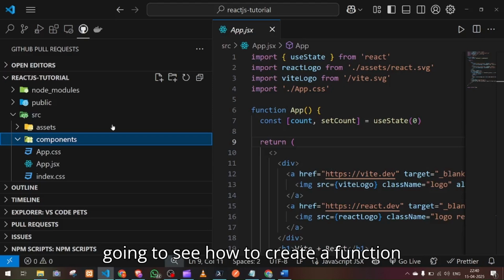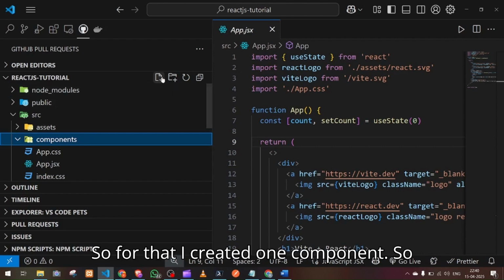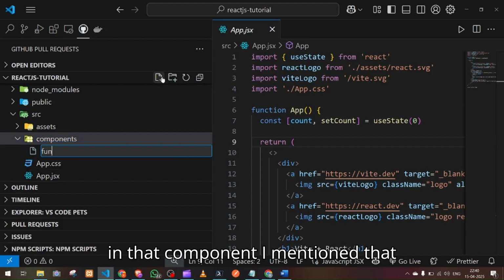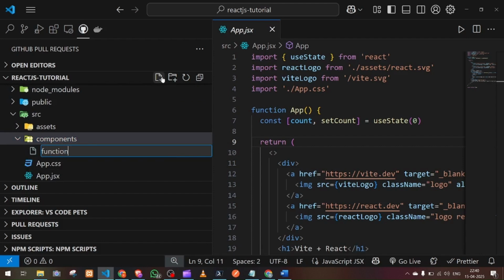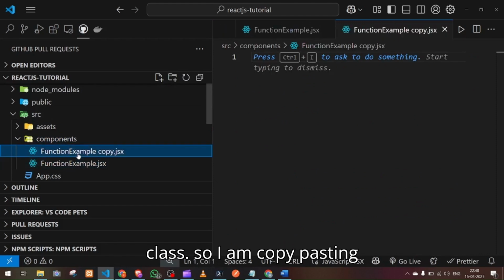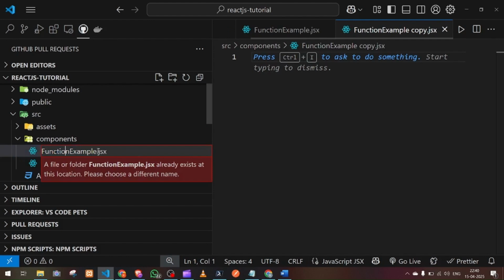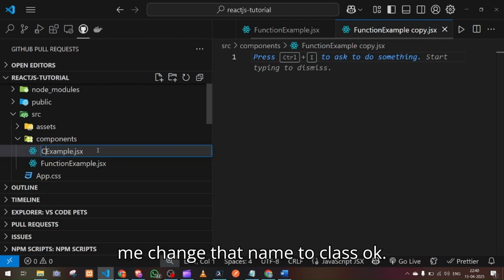In this video, we are going to see how to create a function and a class in React JS. So for that, I created one component. In that component, I mentioned a function, and JSX is one of the classes. So I'm copy pasting it into a function class. Let me change the name to class. Okay, so class exam.